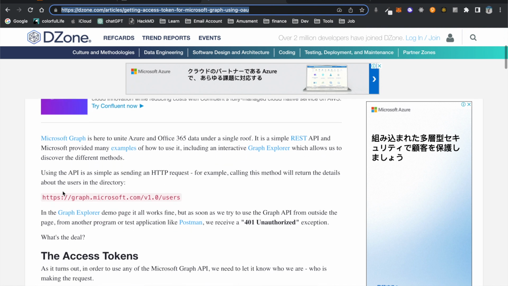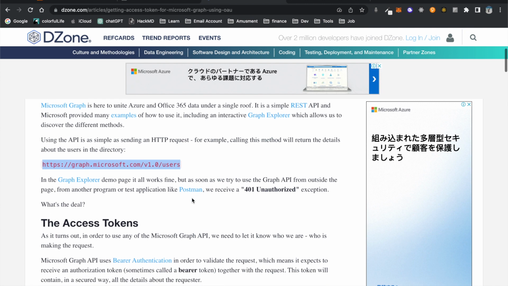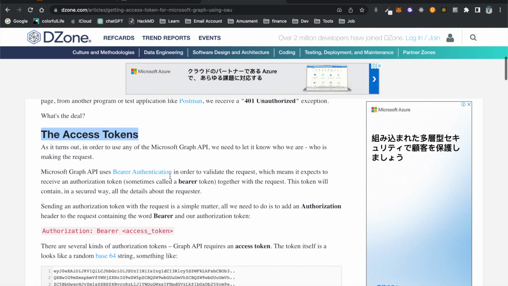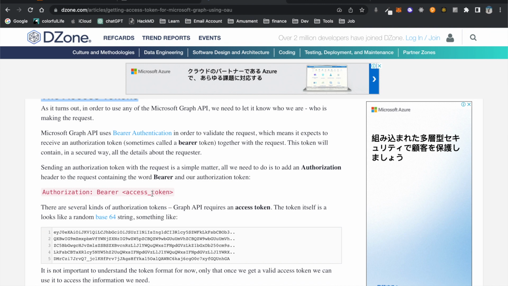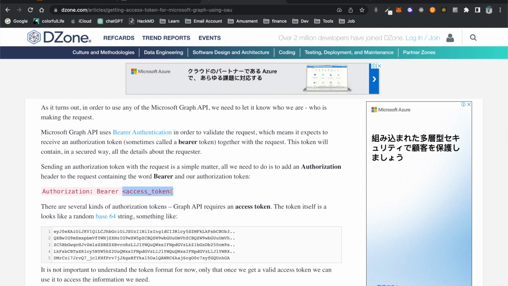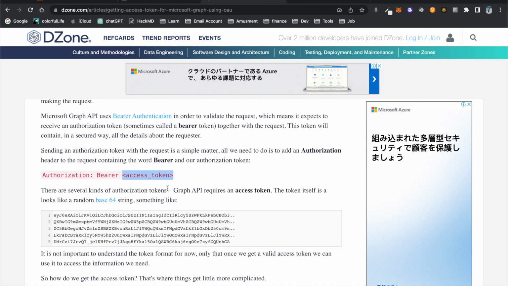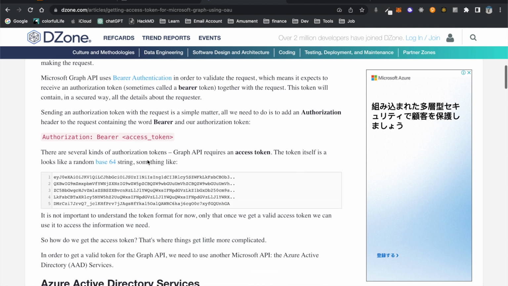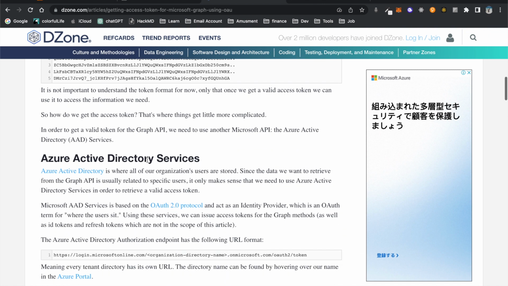As you can see here, it lists the API endpoint, and to access the endpoint, we will need to have an access token as the very first step. With this access token as an argument, we will be able to send the HTTP request to this endpoint and get the result which contains the information we want.